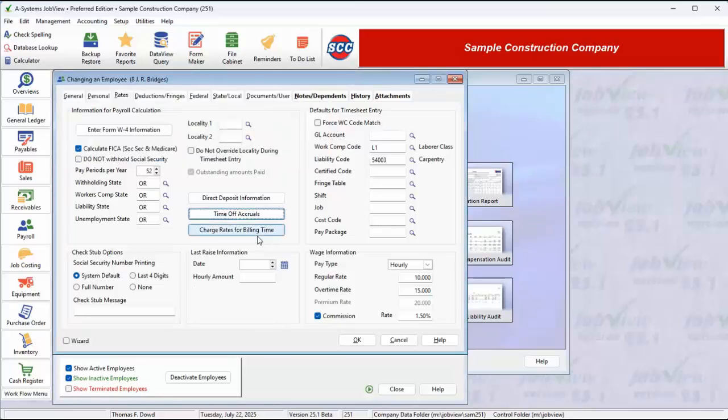In the next box, we have the defaults for timesheet entry. Whenever we enter a time card for this person, the workers' comp code, general liability code, certified craft code, and union fringe benefit table will default to the values entered in these fields.